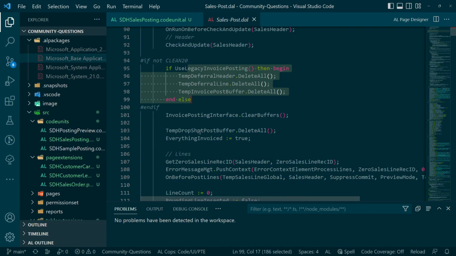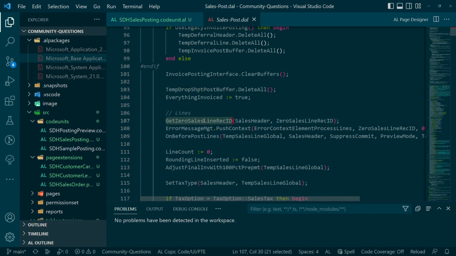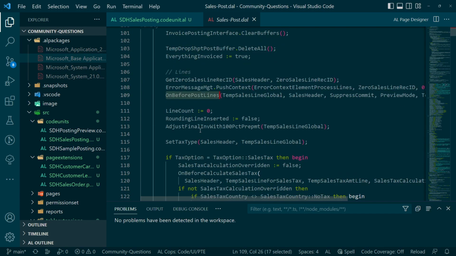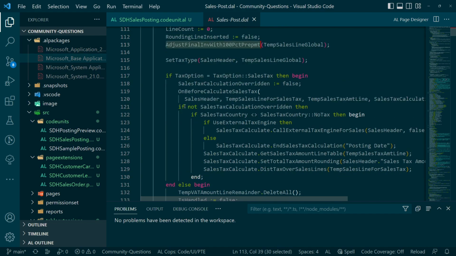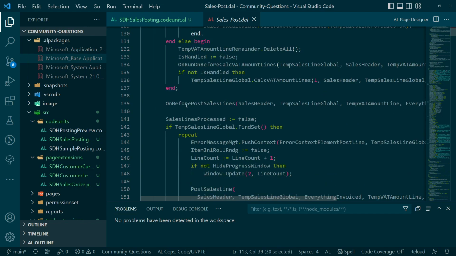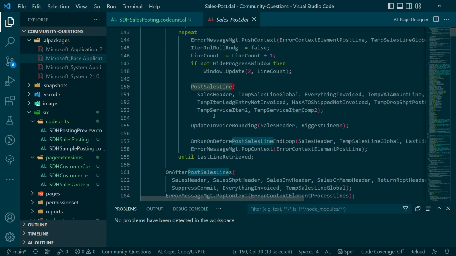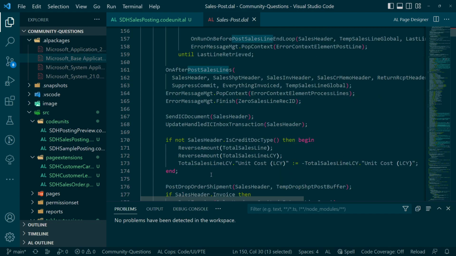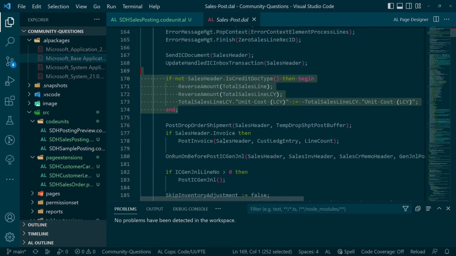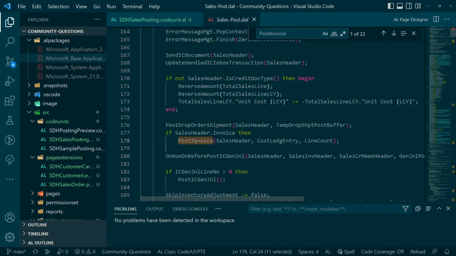There's this interface. Then it gets into the line. There's an event coming down here. At this point, it is doing the line posting, which is here, post sales line. So first your lines get posted. Once the line posting is done, it comes here, it checks is it a credit document and then does something. Then if it is an invoice, it says post the invoice. Now here we are talking about posting the value of that invoice. So let's go and check what this method does.